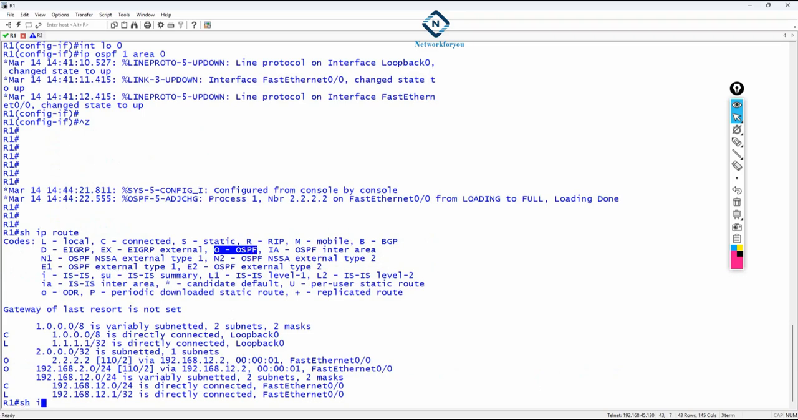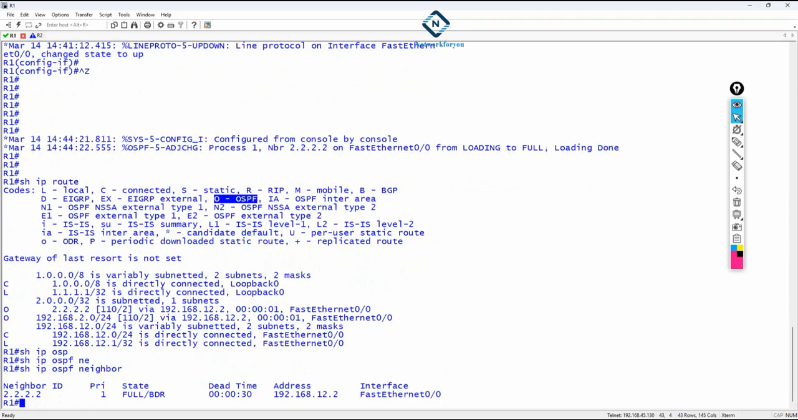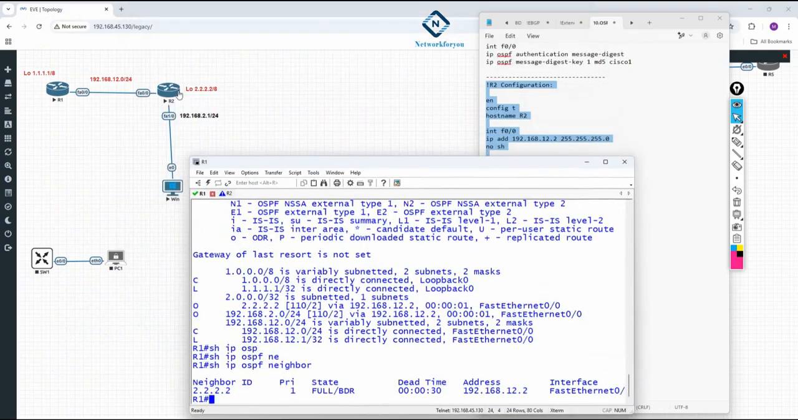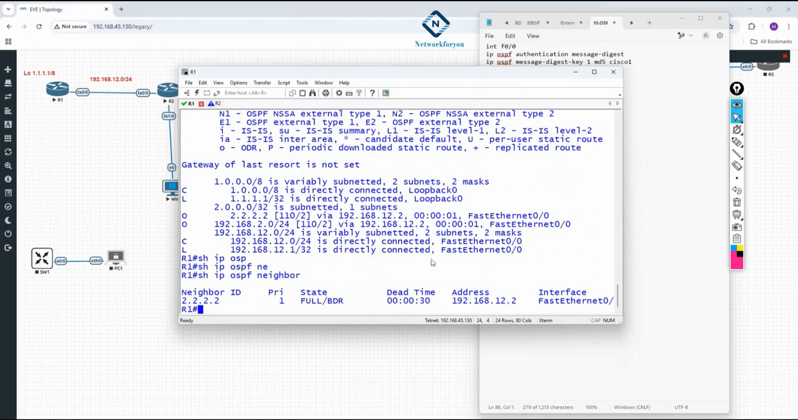And also if you write show ip ospf neighbor, you can see you have this neighbor, because you are on R1, so you are getting this R2 information. The router ID they took is 2.2.2.2, so this is a neighbor, it is in full state, and the neighbor is BDR, you are the DR. So you are getting information, everything is working perfectly here, no problem.